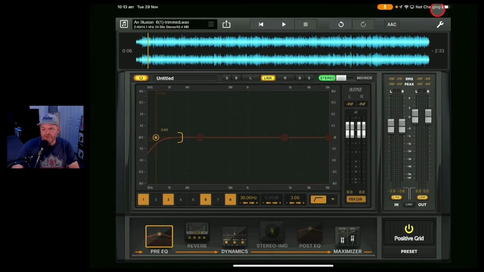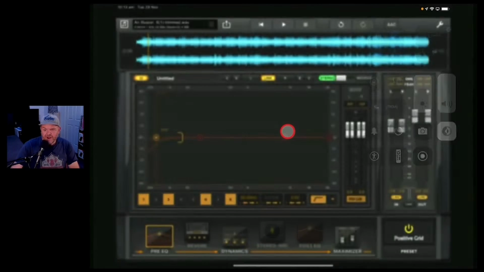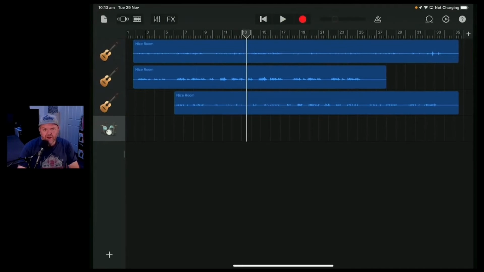So say Final Touch has jumped in here and it's grabbed the audio and it's grabbed the Steinberg UI22C that I've got plugged in there. And then I go back to GarageBand and let's just say I've got no sound. Well, sometimes it's just as simple as closing down all the apps in your background.